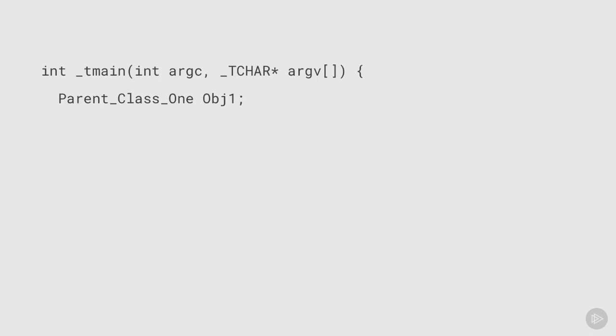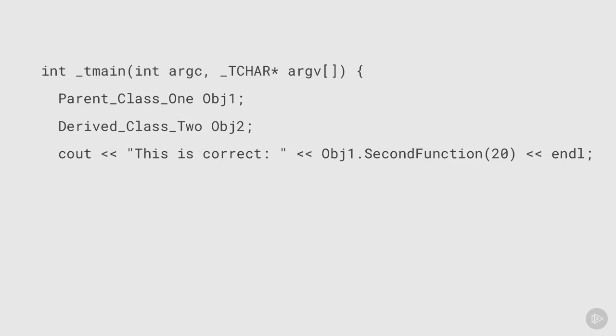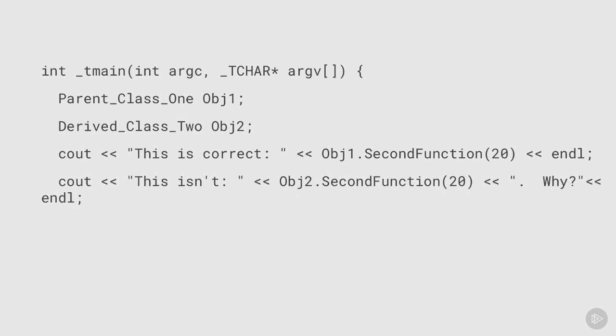The demo program we're going to look at is a simple C++ program. We've got a main, we instantiate a parent and a derived class, and then we simply print out a couple of values. We pass 20 to the second function of object 1, and we see what it returns. Then we pass 20 to the second function of object 2, and it should provide a different value because we override the functionality of the second function in the derived class.